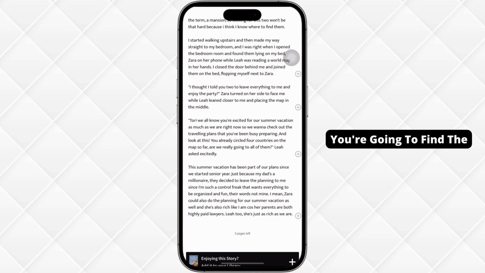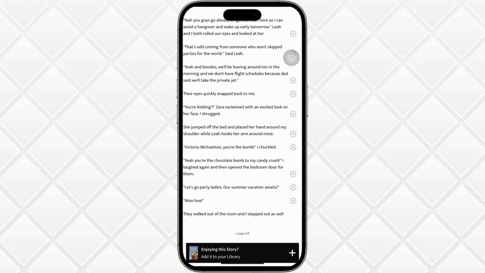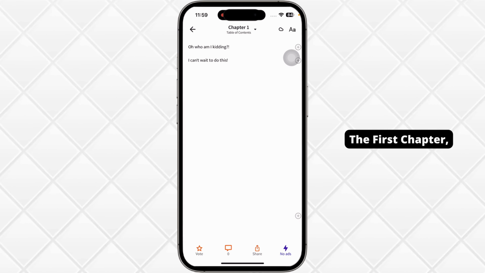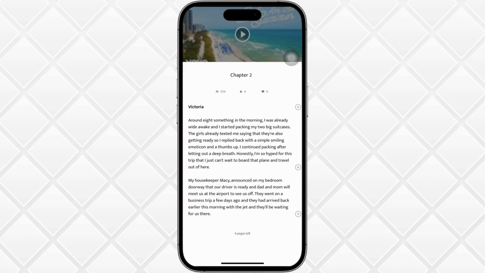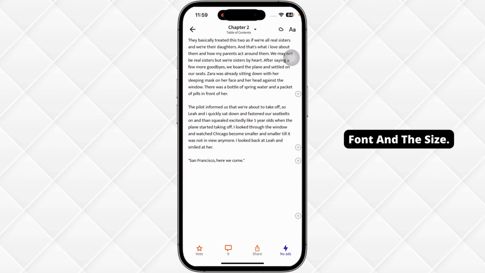Swipe to the right and you're gonna find the pages for the chapter. Once we're done reading the first chapter, you can head over to the second one by clicking on this drop down. Also, you are able to select the font and the size.